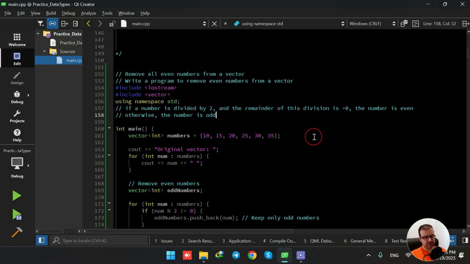So if a number is divided by 2 and the remainder of this division is equal to 0, the number is even. For example, 10 divided by 2, the output is 5, but the remainder is 0. Therefore, 10 is an even number. Otherwise, the number is odd. For example, if we divide 9 by 2, the output is 4 something, and then the remainder is not equal to 0. Therefore, 9 is not an even number, it's an odd number.